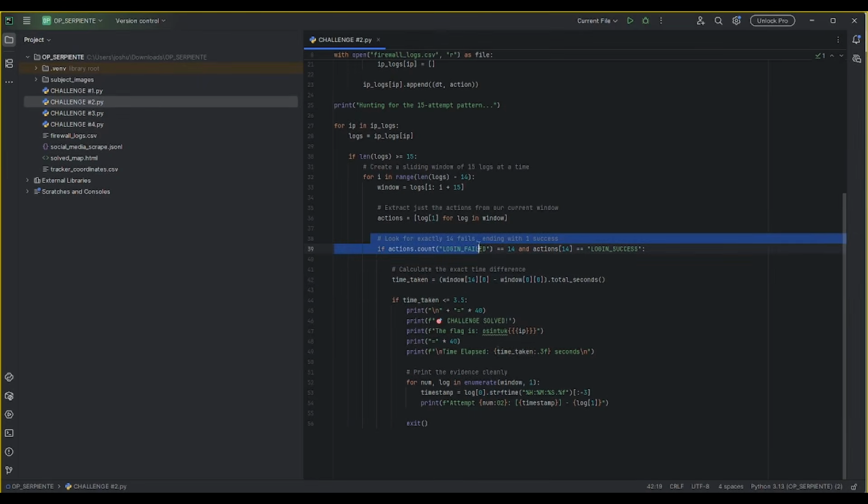So if this is true, then we have a calculation for the exact time difference. So the time taken in this window, it works out the total seconds. If the time taken is less than the 3.5 seconds, then it tells us that we've solved the challenge and it gives us that particular IP address. If it isn't within that time frame, then obviously it will throw it out and just move on to the next one. So this one is very complicated to explain.